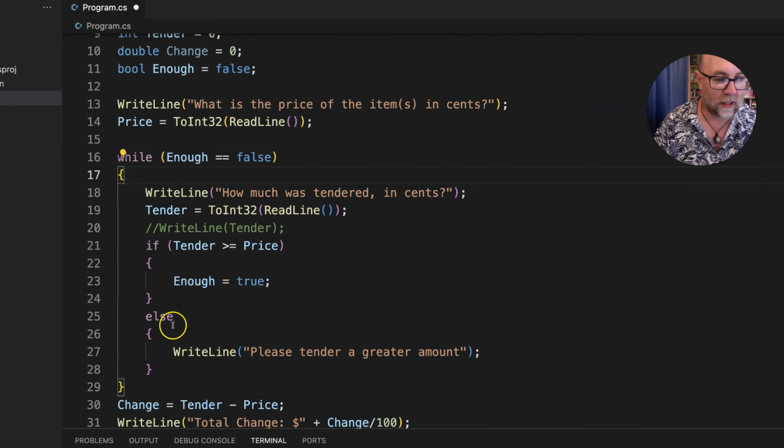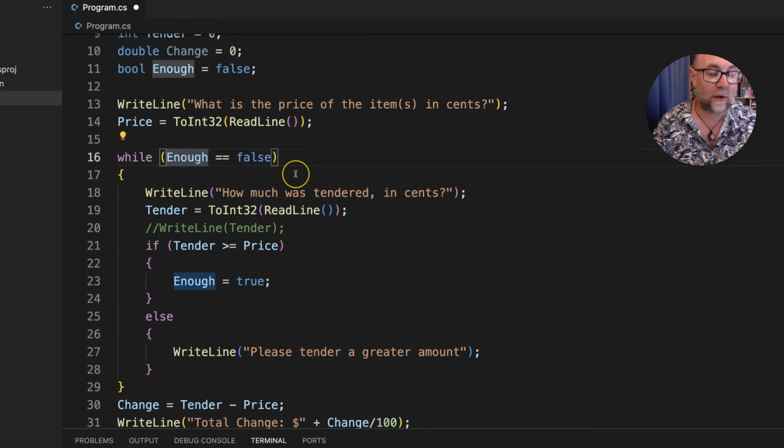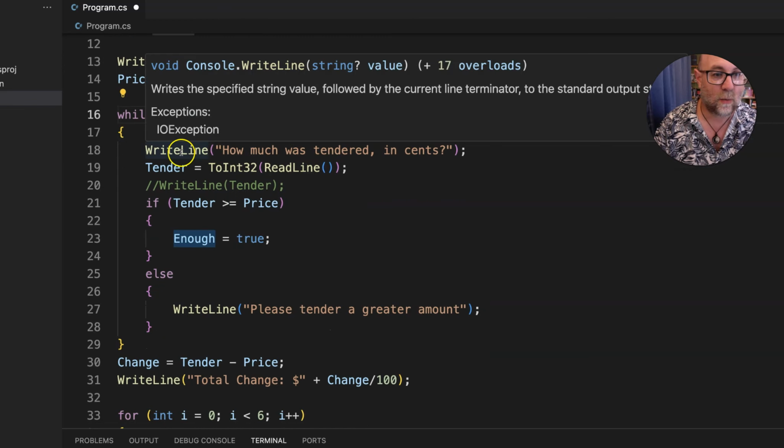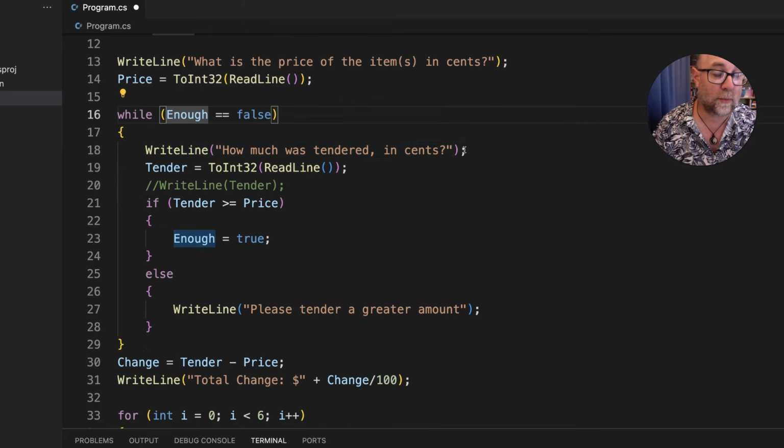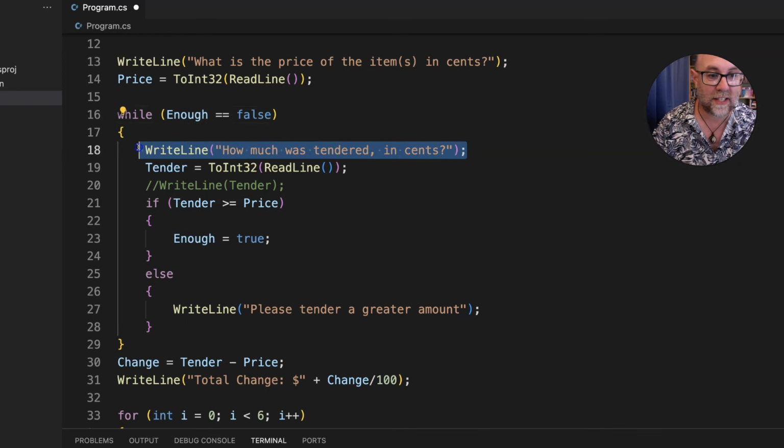So, this section from line 17 to 29: while enough equals false, so we're assuming they haven't given us enough money, we're going to ask how much was tendered. We're not asking this before they've put the price in because we're not going to need to repeat that. So, how much did they tender?